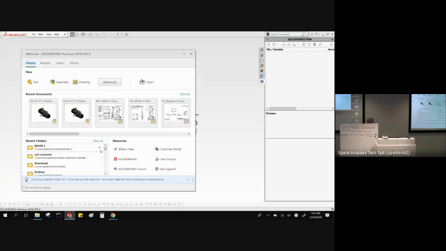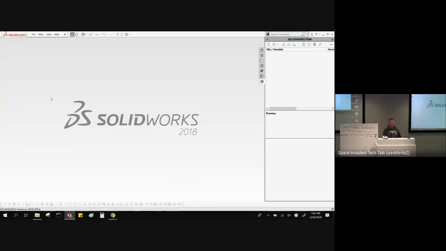Okay, when I do open up SolidWorks, it comes up with this welcome page. It shows me stuff I've been working on in the past. Folders I usually go to, things like that. You can turn this off if you don't want it, but I find it nice because I'm usually working on the same thing that I was working on yesterday. So why not, when I start up, see the last 10 things I've saved.